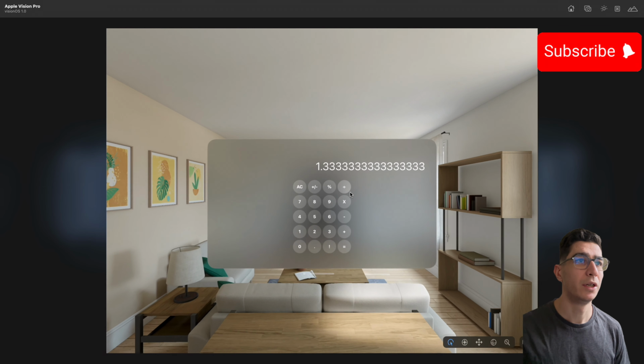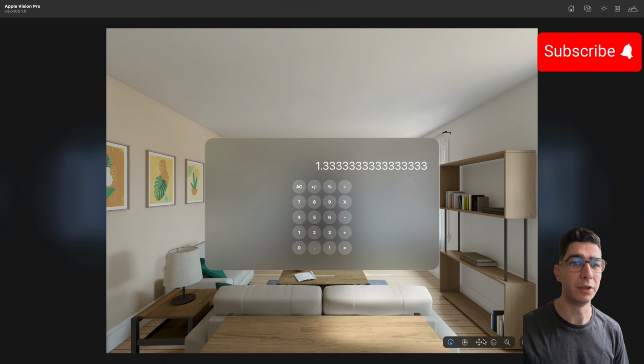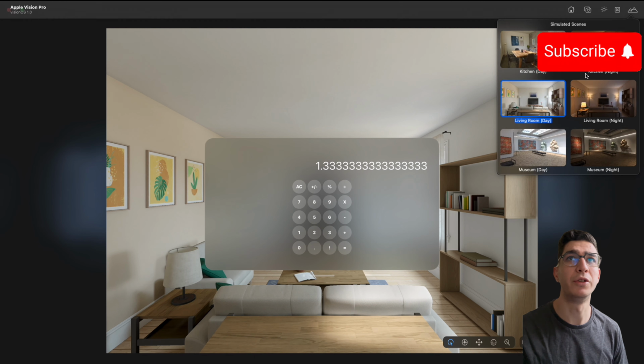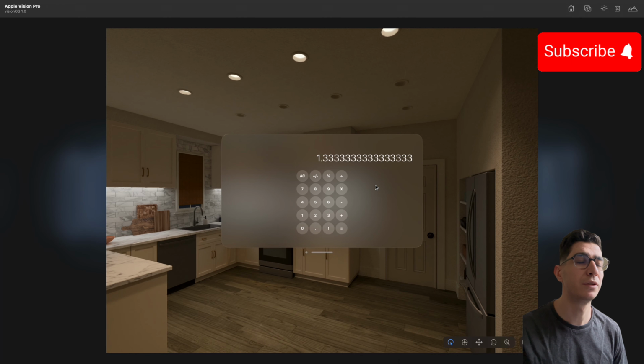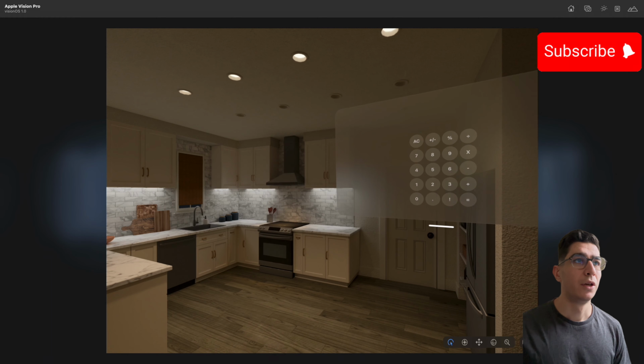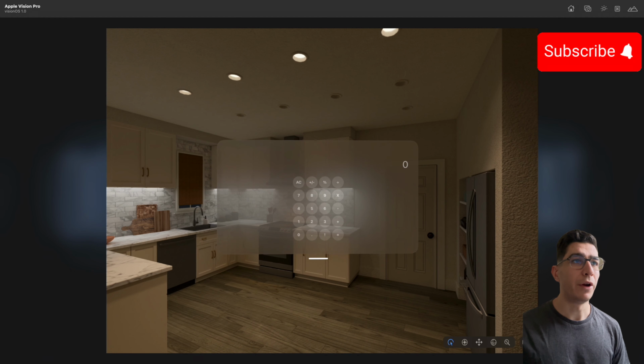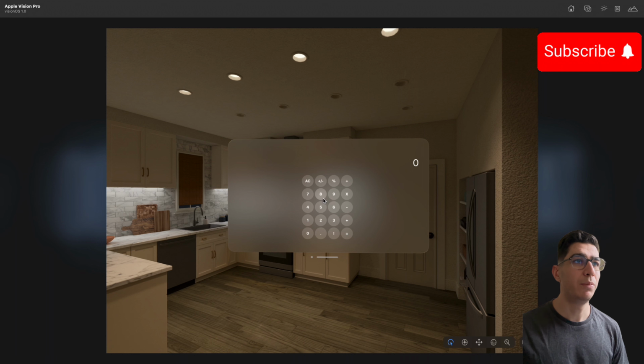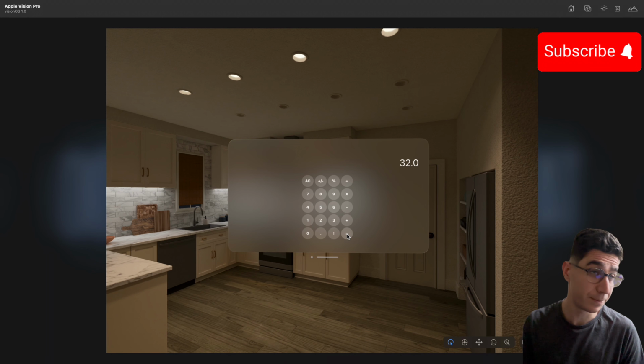You can zoom in and zoom out, and here's a bunch of options, and here you can change your environment, for example kitchen at night. You can move your app here, and also working. So excited to show you how to build this one.